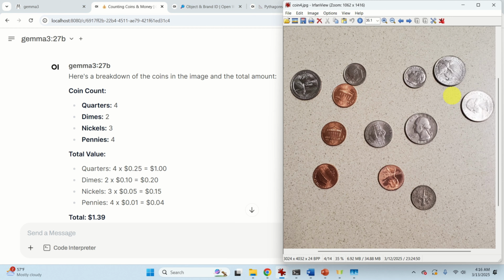Namely, here is the image once again, and you can see that Gemma 3 was able to relatively accurately recognize that we have 4 quarters, 2 dimes, nickels, and pennies. Maybe there is a small error over here due to the lighting or due to something else, and maybe there is a slight miscalculation here, and maybe the model didn't recognize a nickel or a penny or something like that. However, most of the coins are accurately recognized.